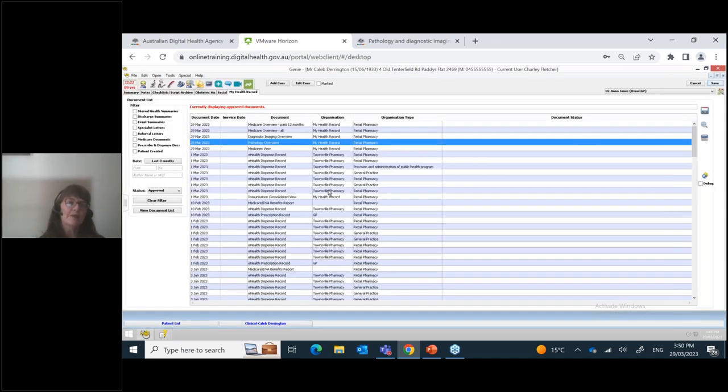That's just a real snapshot of some of the key things that you can find. As I mentioned, that Medicare overview is really useful if you want to see which other healthcare providers have been involved in that person's care. And then there are the individual documents underneath that you can search for. You can usually filter by certain document types if you're looking for a specific type of document. And you can save a copy of those documents to your local record as well if you want to have them for future reference.